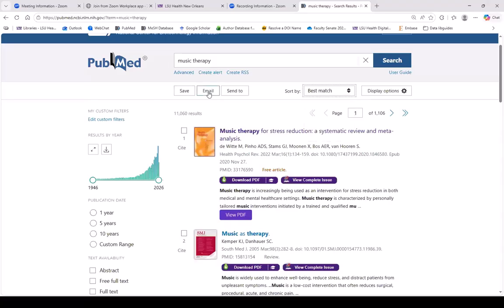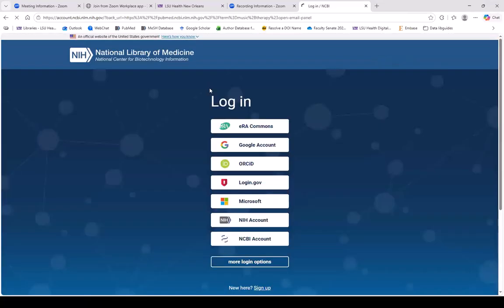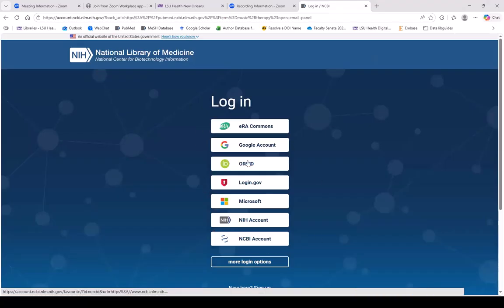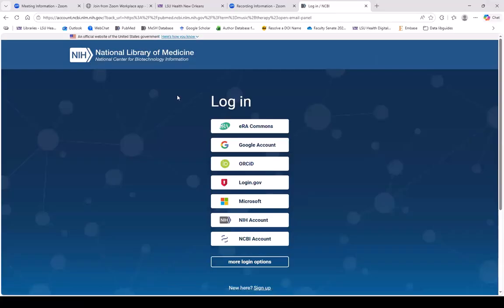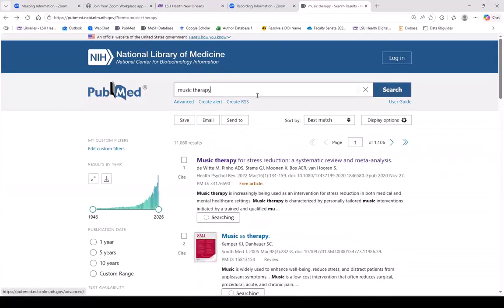The other thing you can do is email or save results. Some of these features need a MyNCBI account. There are many ways to connect with MyNCBI; ORCID is a good choice. I have a resource guide on this, linked at the end of the presentation, that gives more information about how to connect. But you need that feature to use the email.